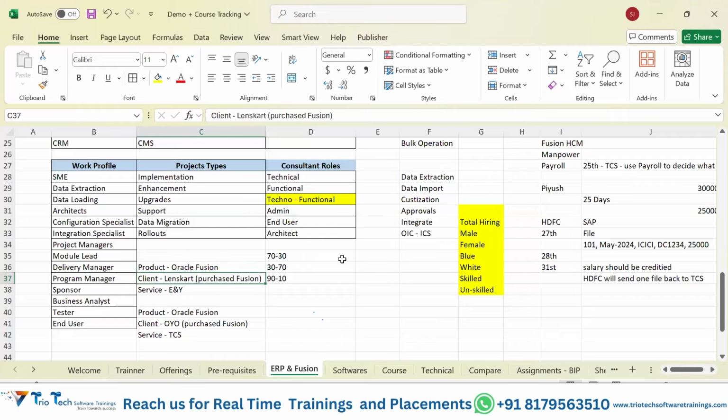Or guys, there is a service provider like EY, TCS, Accenture, Deloitte, HCL. These are the service provider companies. What will happen? Lenskart wants to implement the software. They purchase the software from Oracle, but they cannot implement it on their own. They will go to EY and say, okay, we have purchased this software. Please take the requirements from us and make this software work for us as per our requirements. Clear?